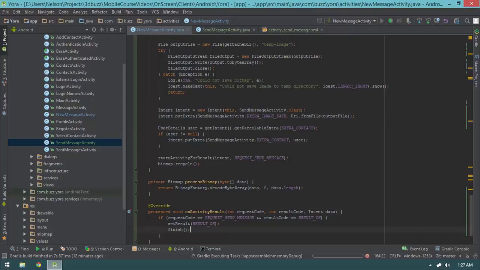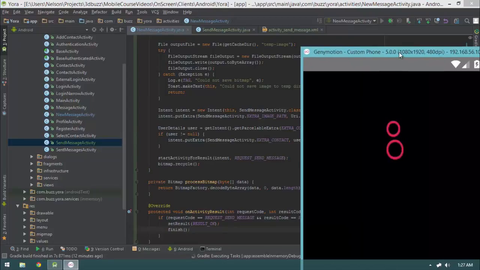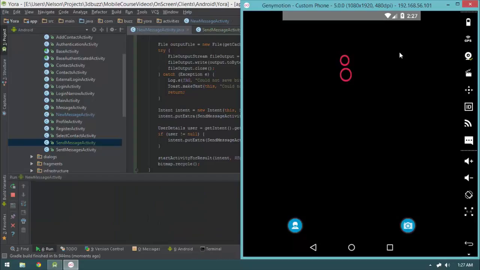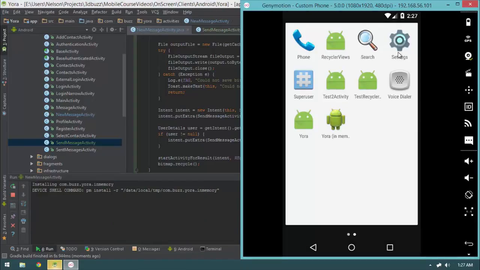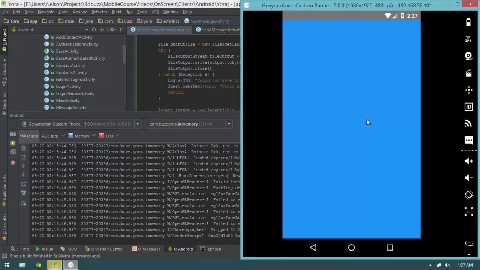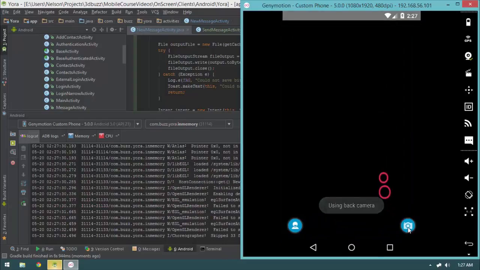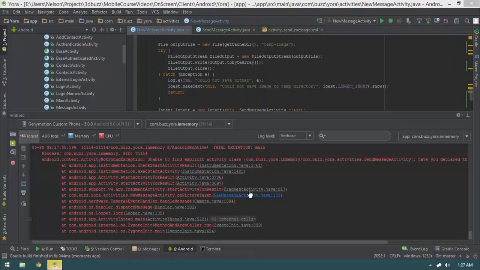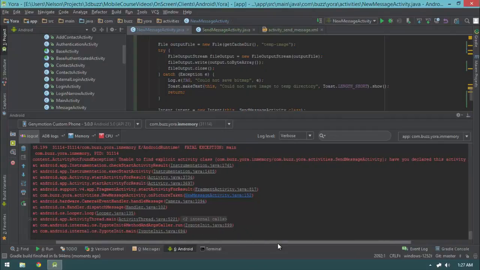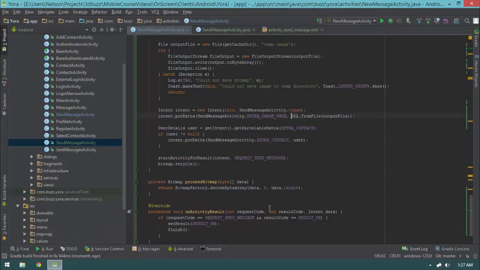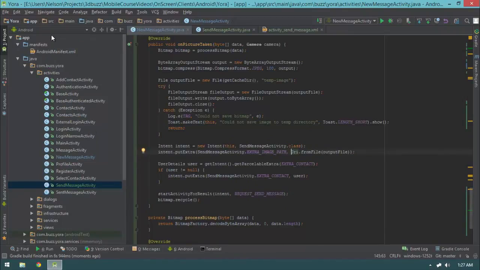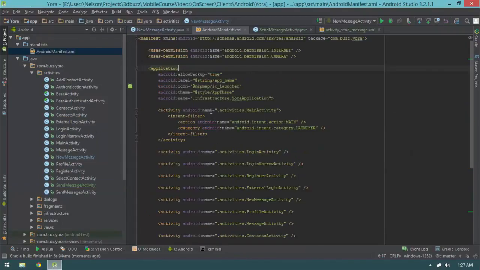All right, I'm going to go ahead and hit play. So basically right now what should happen is we should be able to take an image and it should show up on the next screen. Now, it might be a little distorted, but we're going to figure that out here in a second. So I'm going to hit this button here, and we get an exception. We get unable to find... yeah, I forgot to add the send message activity to my manifest, because of course I did.